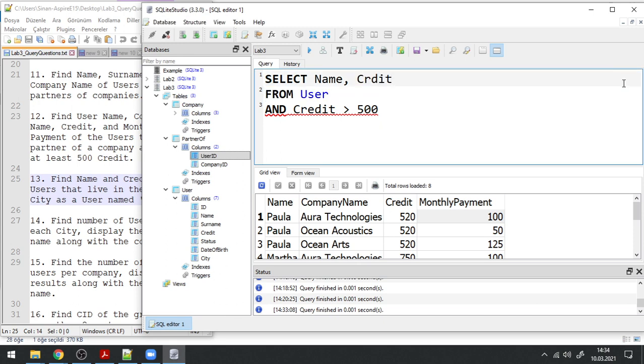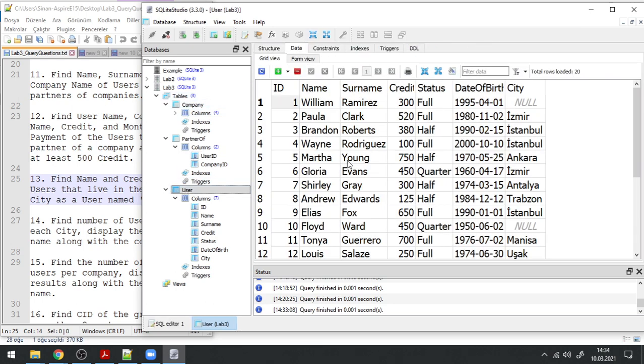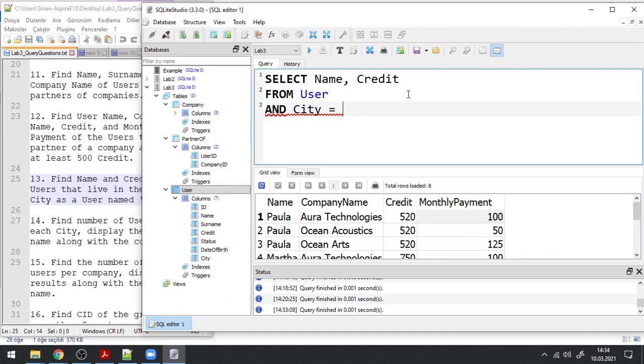So in here I need the credits. And my condition is for the city to be the same as that of a user named Brandon. So going back to my user table, I could first find Brandon, look at the city of Brandon, for example, in this case it's Istanbul. And for the city, I can go and write Istanbul. So this is a correct syntax, right?